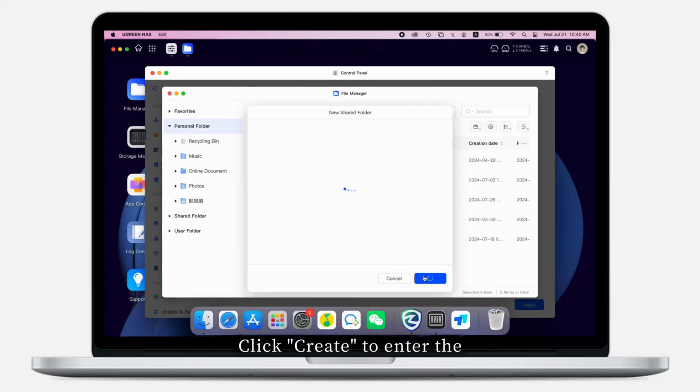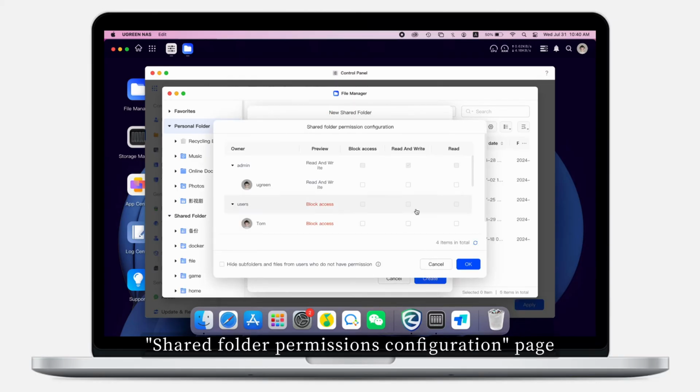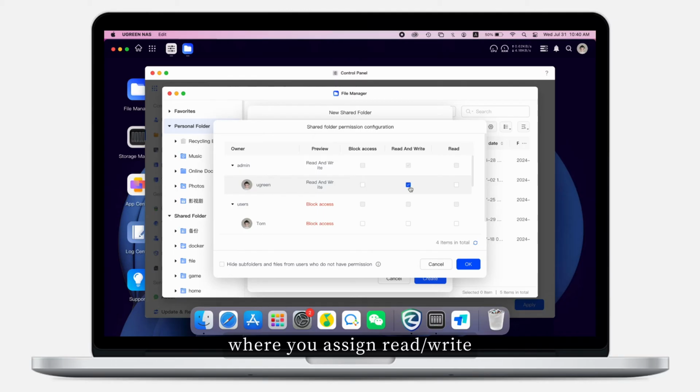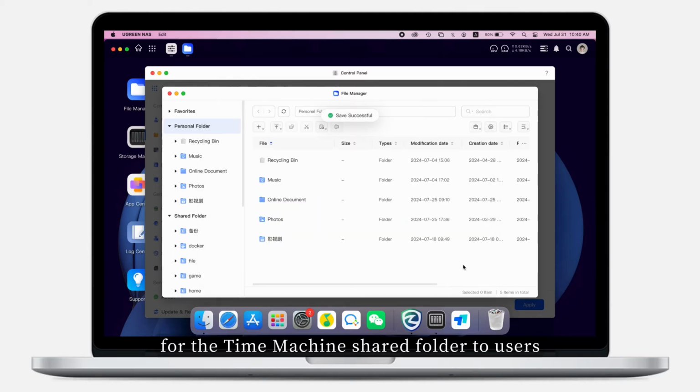Click Create to enter the Shared Folder Permissions Configuration page, where you assign read/write or read-only permissions for the Time Machine shared folder to users.